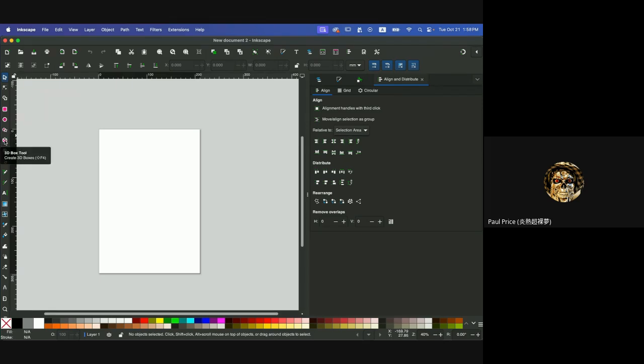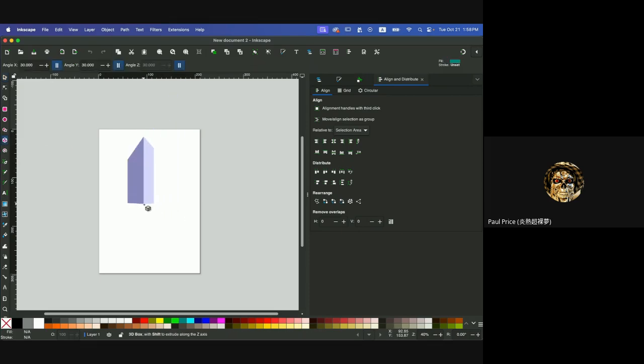I think there's this 3D box tool. Oh, okay. It's actually this perspective tool for Inkscape. It's this 3D box. Yeah, you see, there are still anchor points. It works differently. So this is the perspective tool for Inkscape. It's the 3D box.